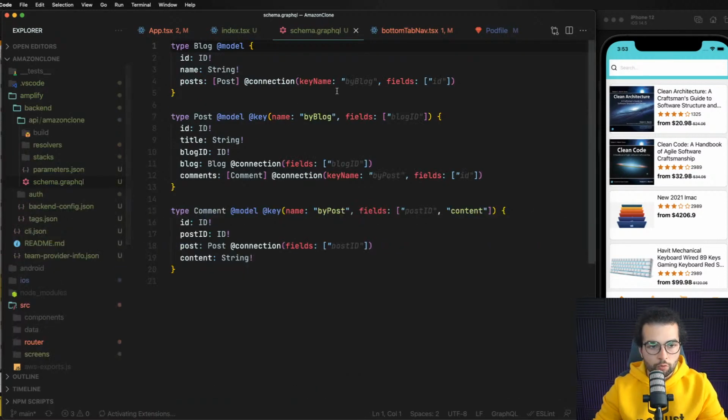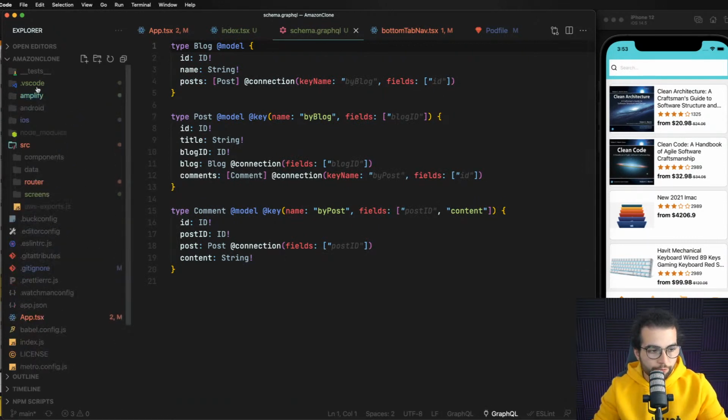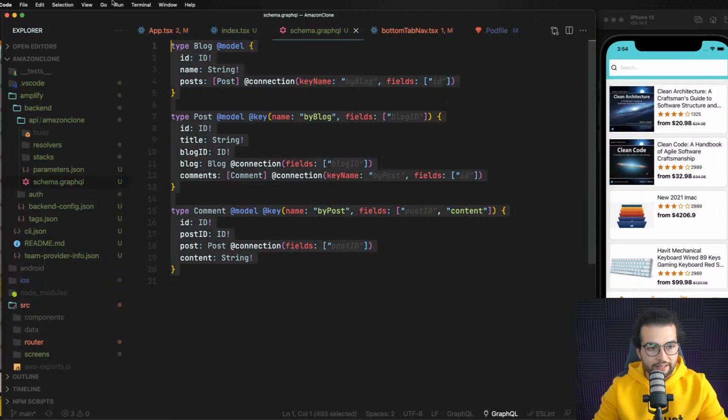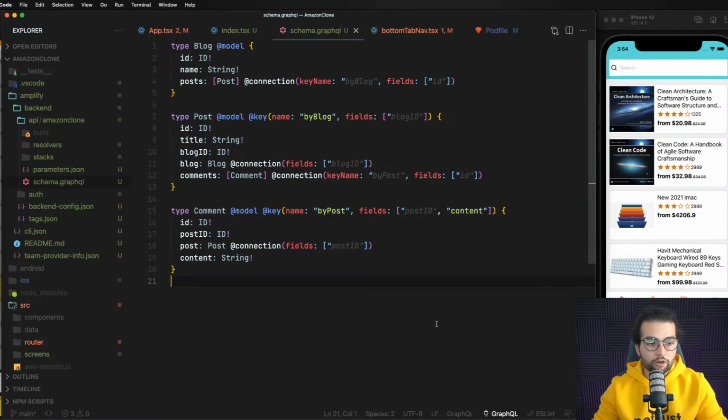And yeah, it opened our schema.graphql. If it failed to open the schema.graphql automatically, you can find this file under amplify, backend, then api, amazon clone, and here you will see the schema.graphql. So open this file, and here is where we specify the schema of our GraphQL API.